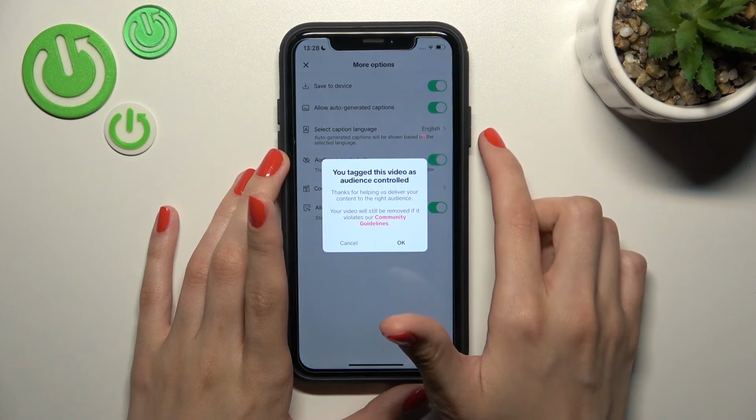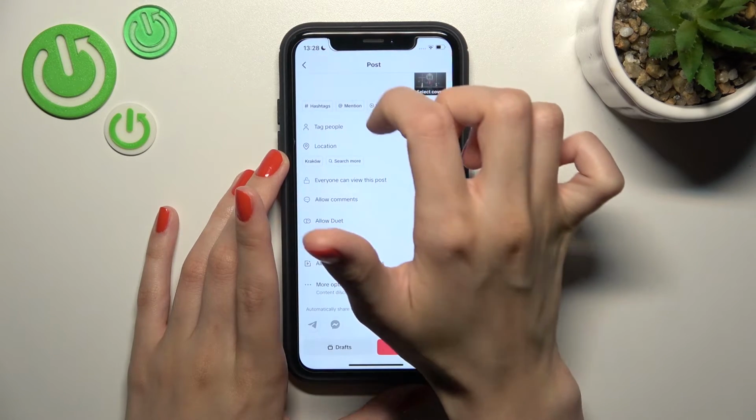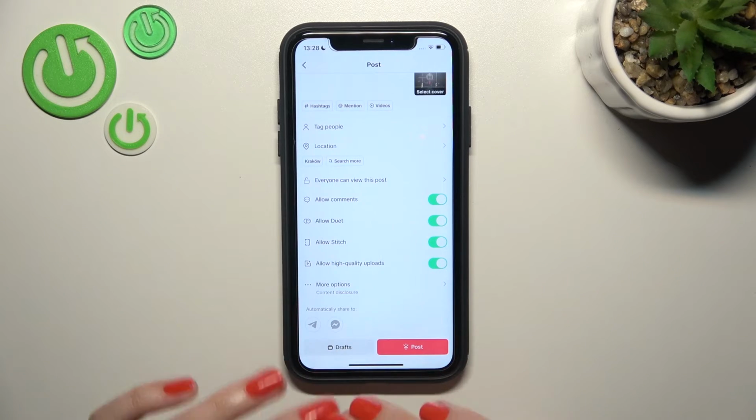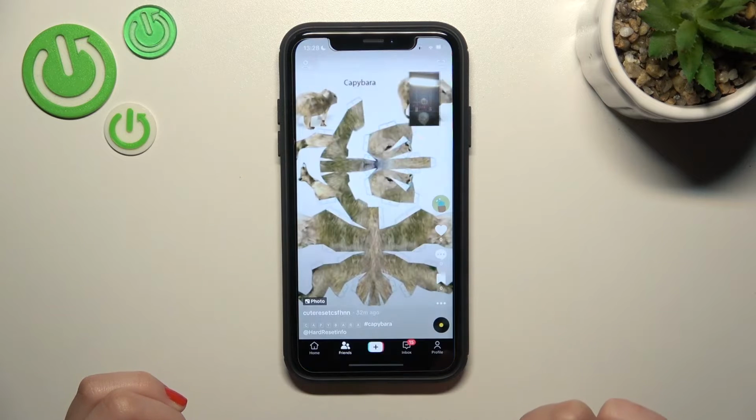Let's click on the switch alongside it and tap on the OK. Let's click on the cross here, and right now our changes are smoothly saved. We can post our TikTok.